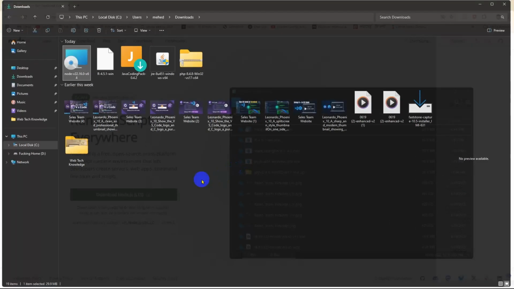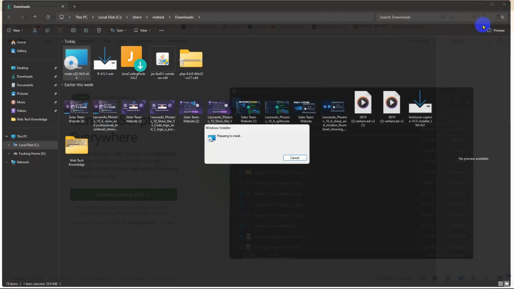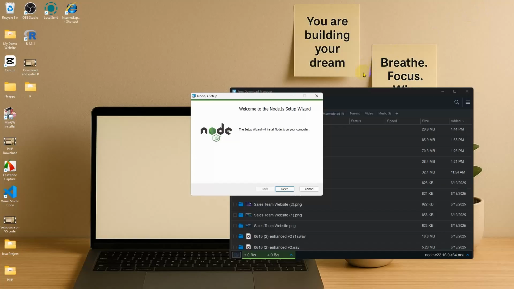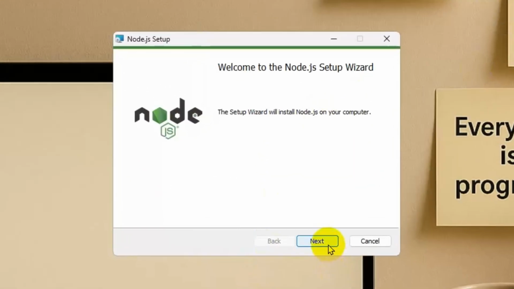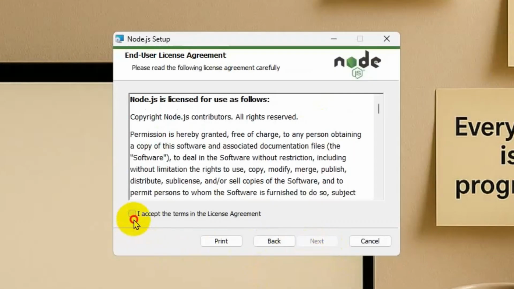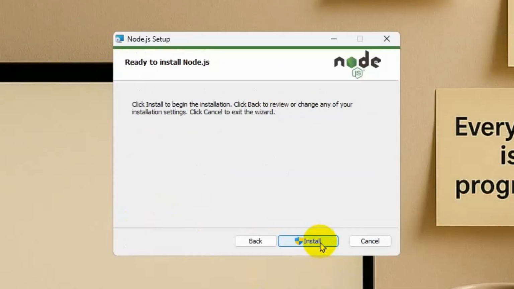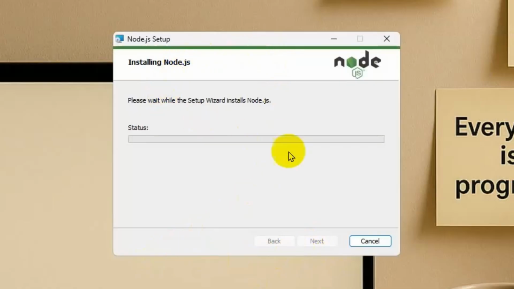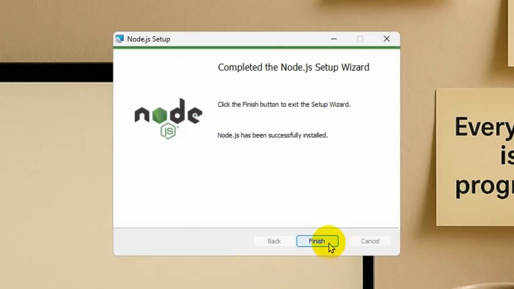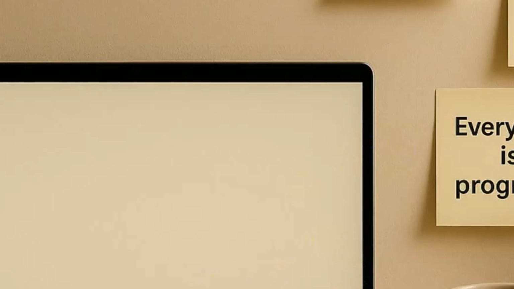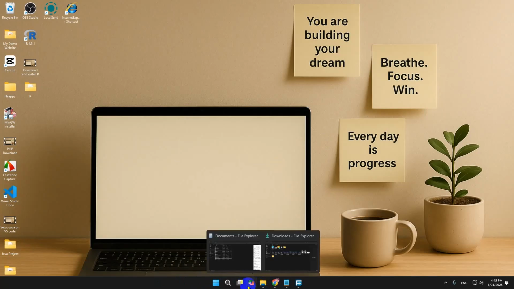And now we're going to click on the folder icon and click on the Node.js version. I'm going to minimize all the background apps. After that we're going to click on next, click on I accept the terms in the license agreement, and then click next. Next another time, next, and install. It will take 2 or 3 minutes. After completing the installation, we're going to click on finish.